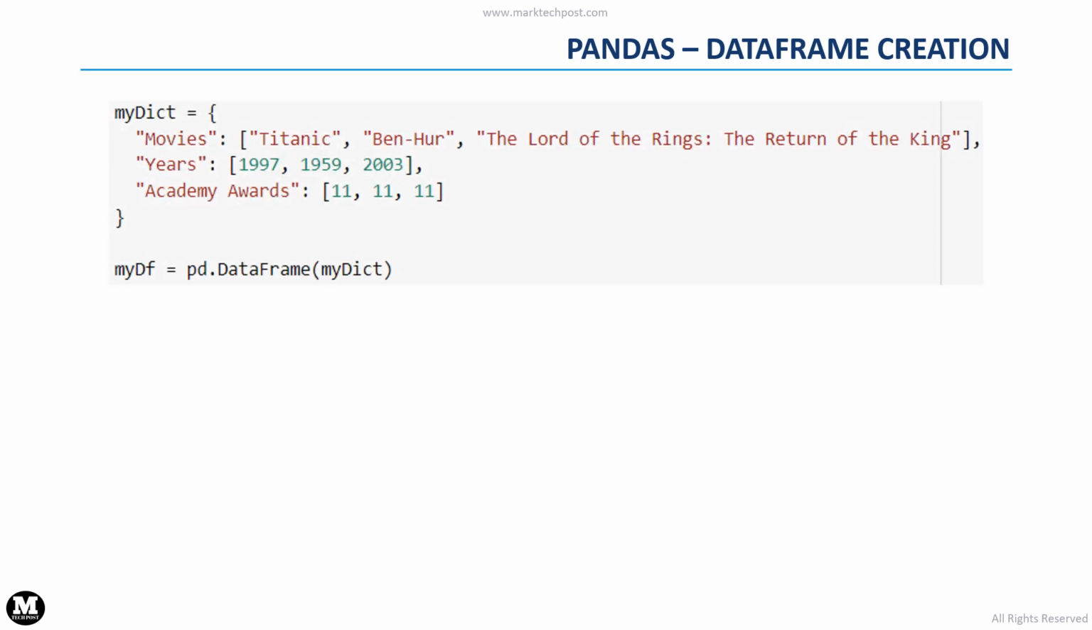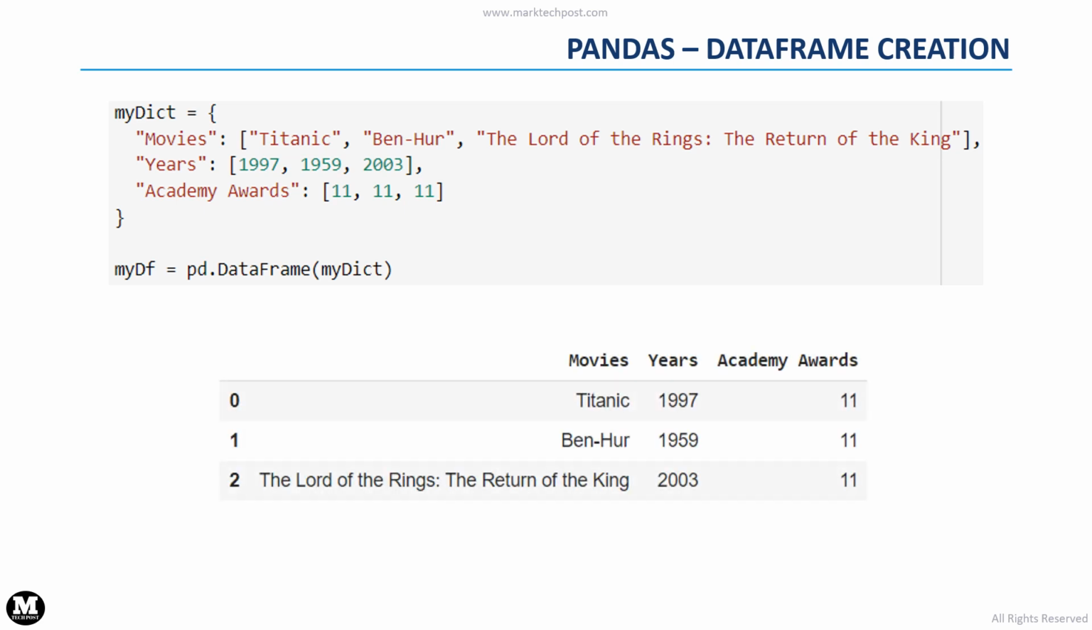We can create a data frame from a Python dictionary in this way. You can see that the keys of the dictionary are represented by the columns of the data frame. The columns are also called attributes. On the other hand, each row is associated with an increasing index that starts from 0.